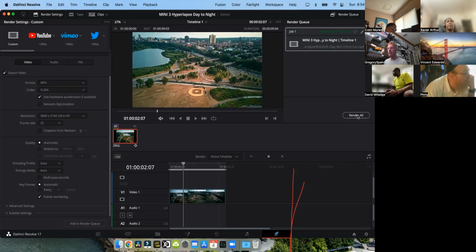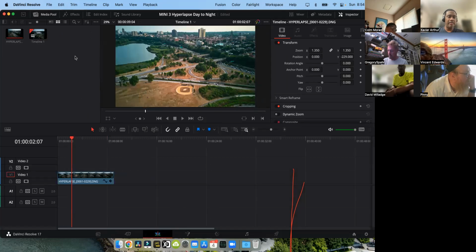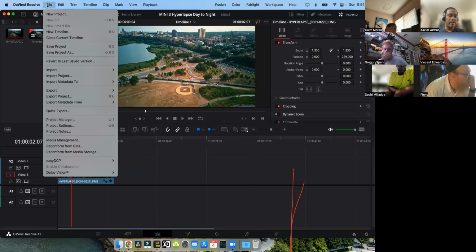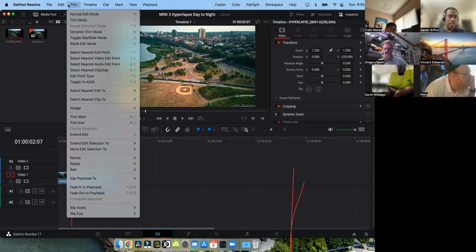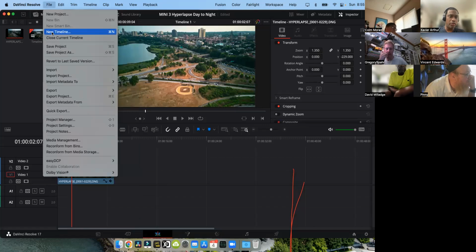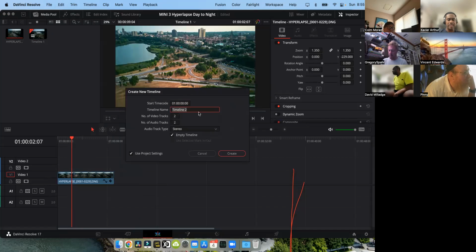And so we'll do the same thing again for the night photos. Yes. So now that that's done, right? That's sitting in there, right? So here's what I normally do for the night. I usually come to file, right? And I come down across here, down to new timeline, file, new timeline, and click on that. Again, file, new timeline. So you get this little menu that pops up here that says timeline 2. I don't like timeline 2. I prefer to change it to night.